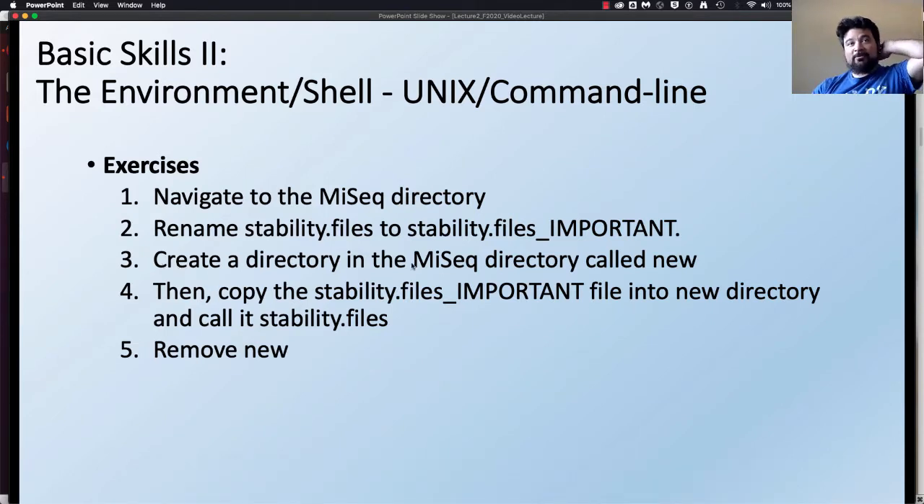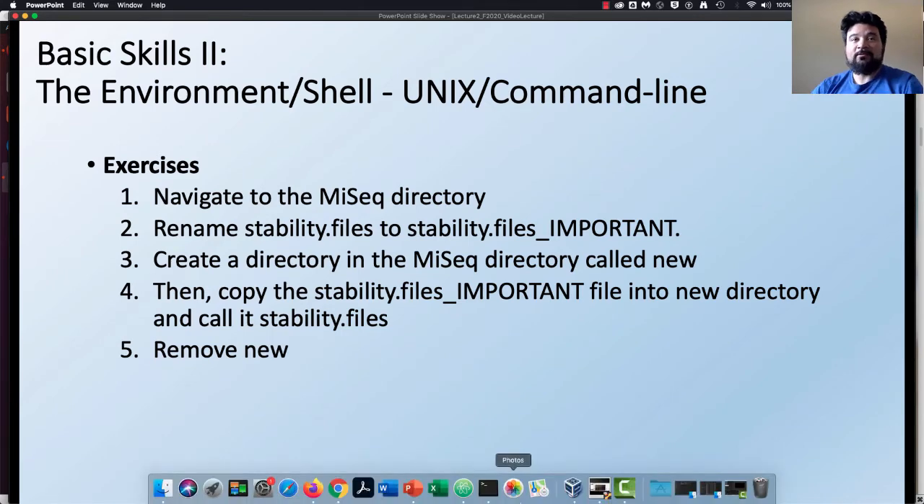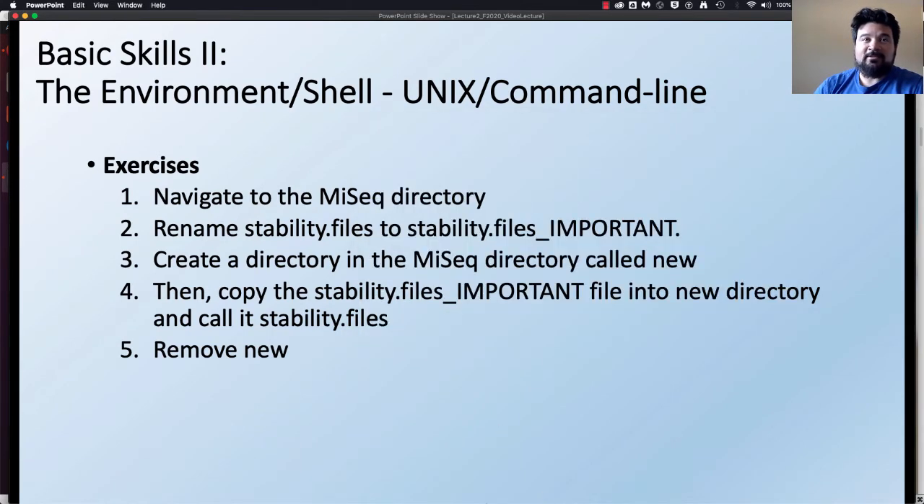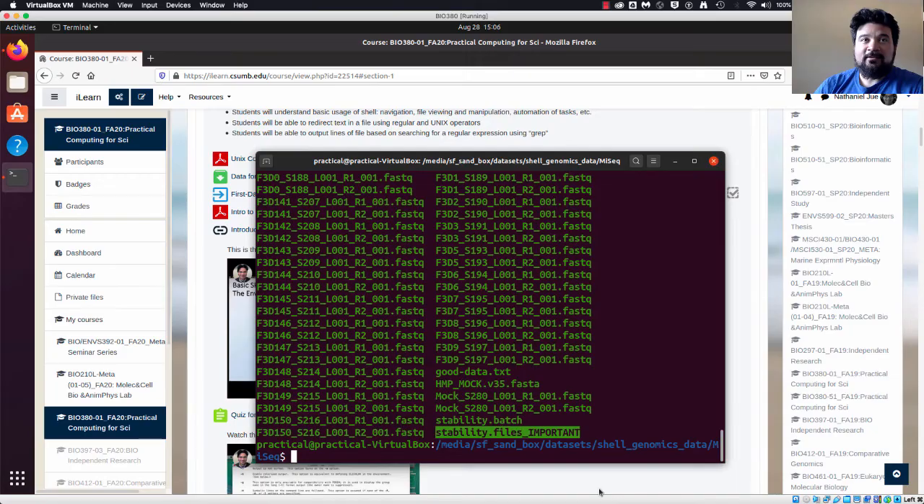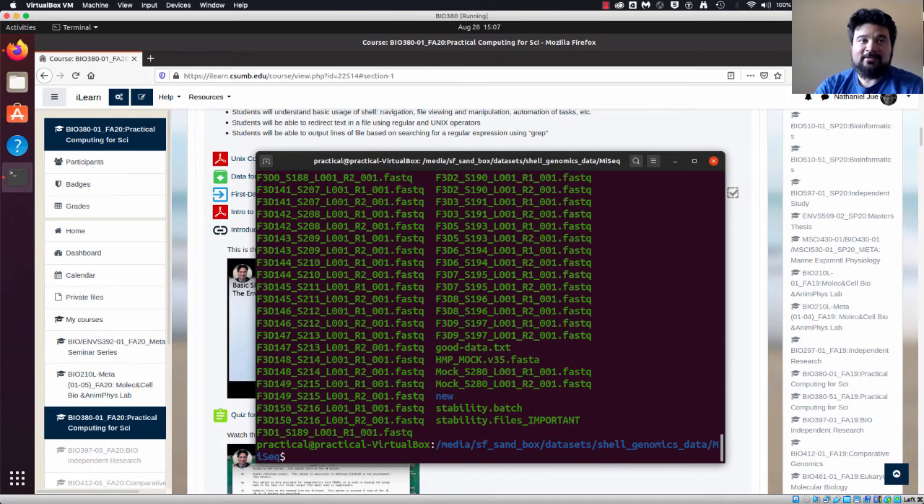The next thing I want to do is create a directory in MySeq called new. And to do this, I'm going to use a command called mkdir, make new directory. It's going to say mkdir new. Now if I type ls, we'll see that I've created a new directory. Depending upon how you set up your bash shell, it'll color code things differently. It might look different on different people's computers. But in this setup, you see that all the files are green and all the directories are blue.